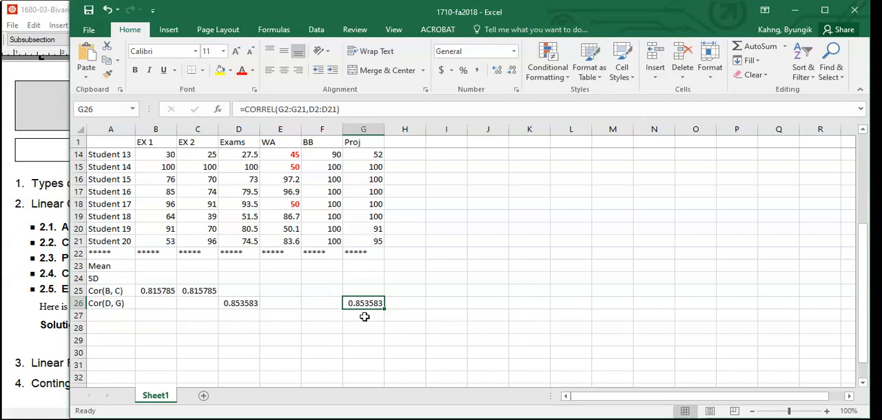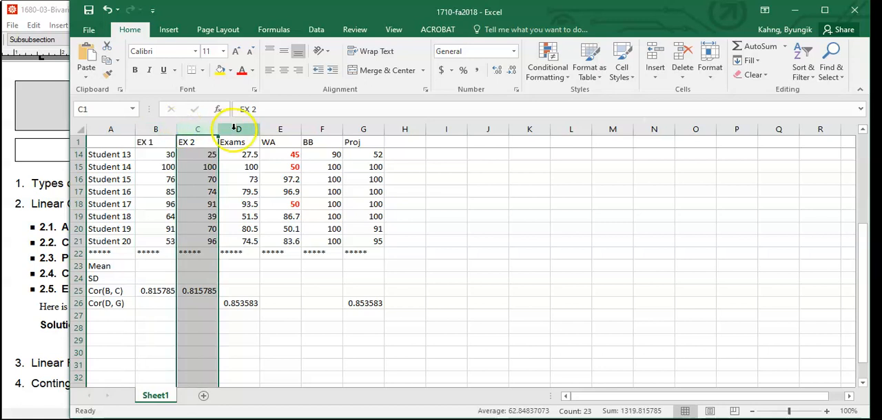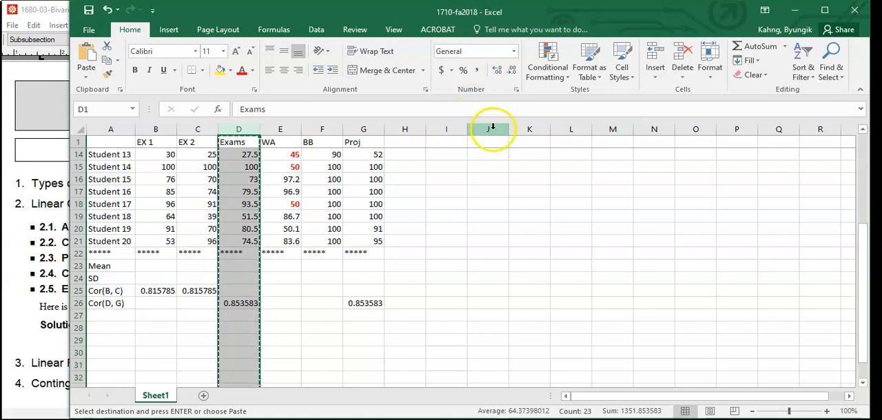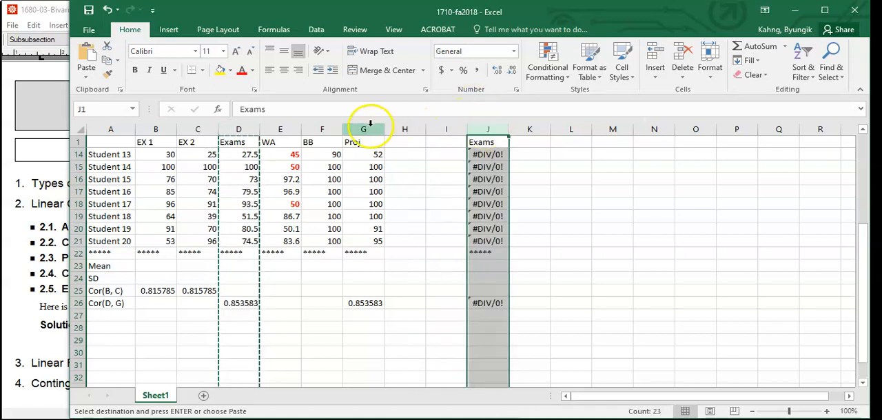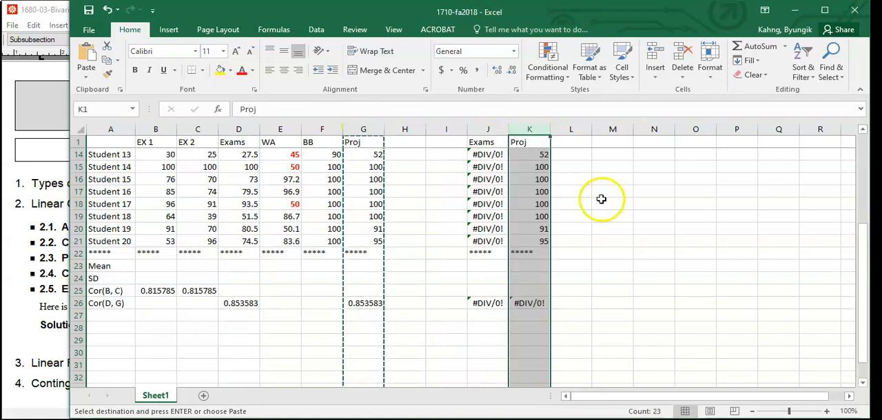Now, what if you want to create a scatter plot with exam and project? In that case, they are separated. Here, they are together, so it was easy, but they are separated. So it looks like we'll have to do this. Copy and paste it over here. And then copy and paste it over here like this.